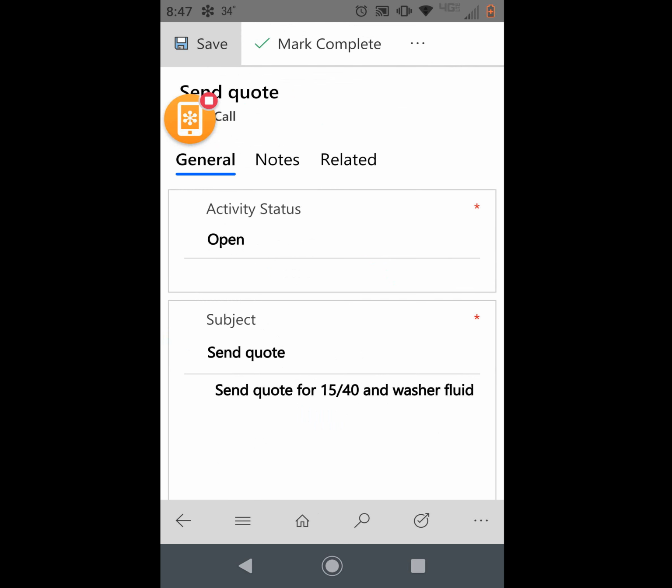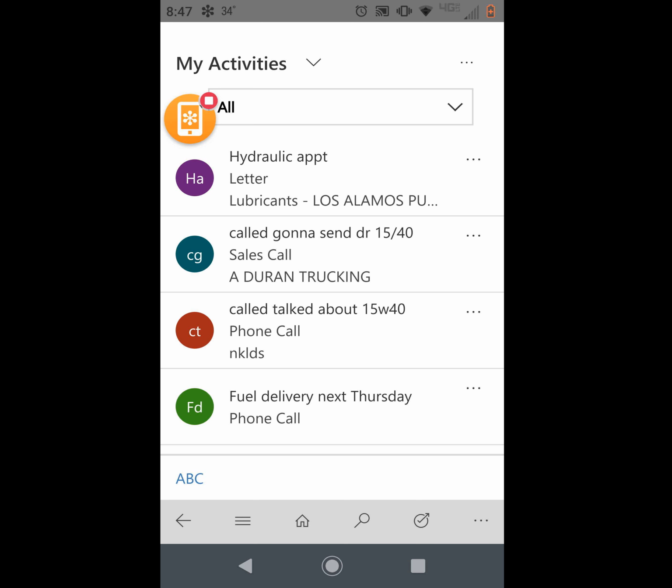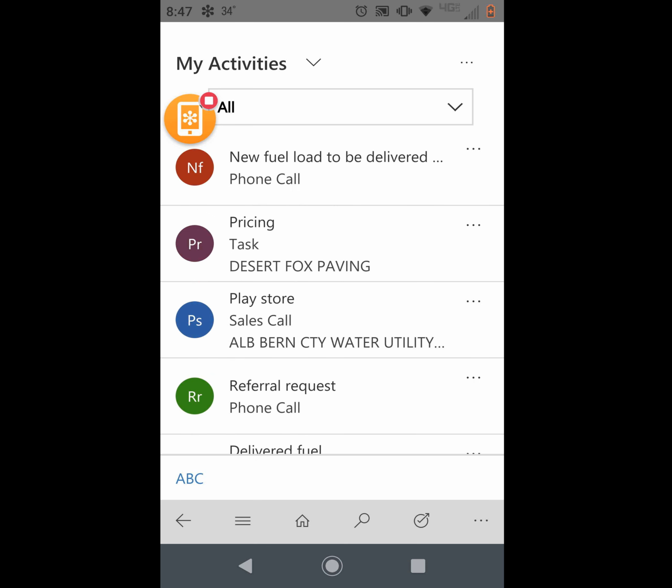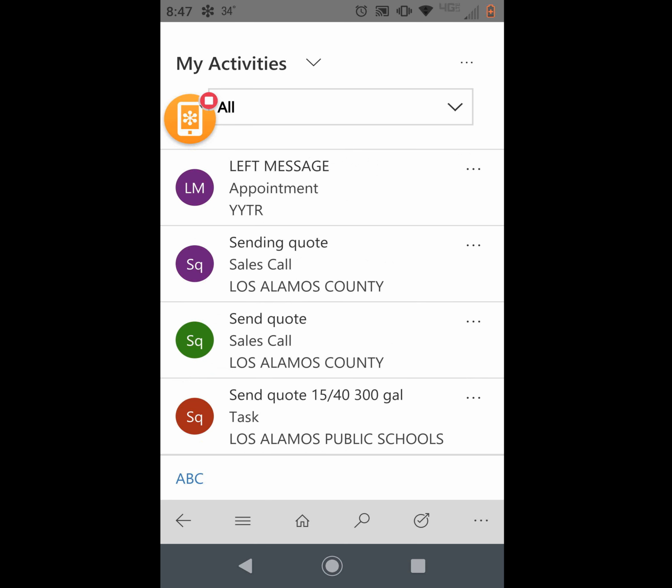All I'll say is that it's like, hey, this is one of the things I did today. So now it's in the system. I'm good to go. I'm gonna hit my home button again, and you guys will be able to see as I scroll down through here, it's going to be one of the last things that I did. Los Alamos Public Schools, send quote for 15W 300 gallons, whatever it is, right? So the information is in the system, and there's a way for not only myself to track it, but those in management to track that information. So this is super valuable.